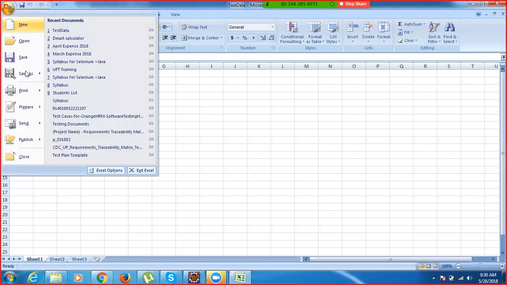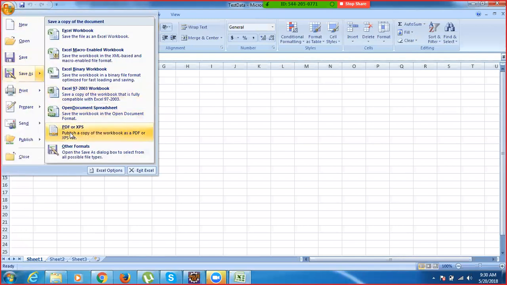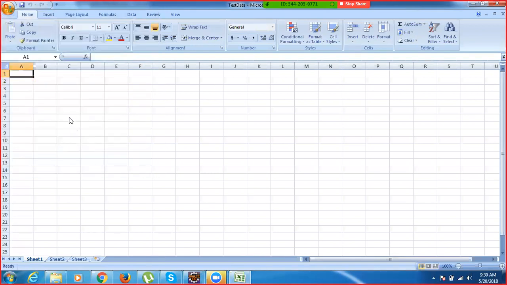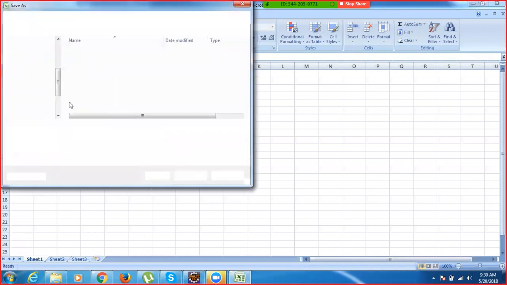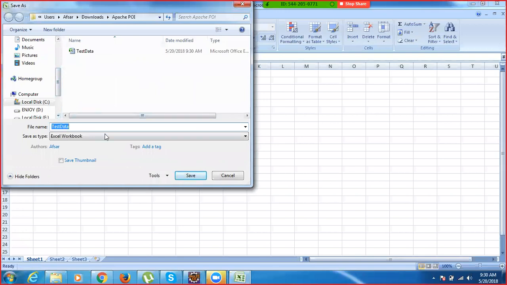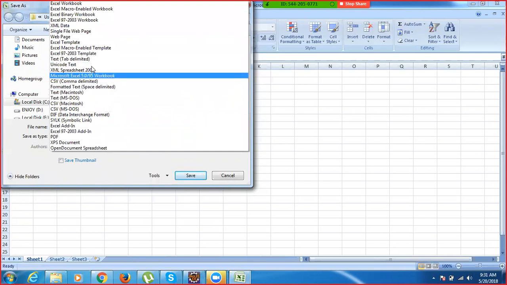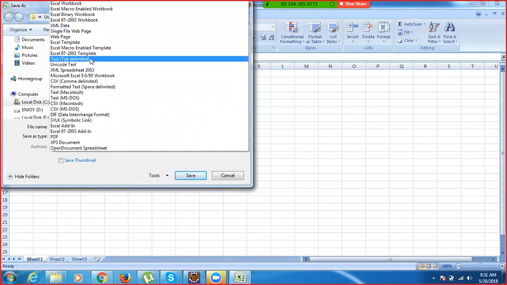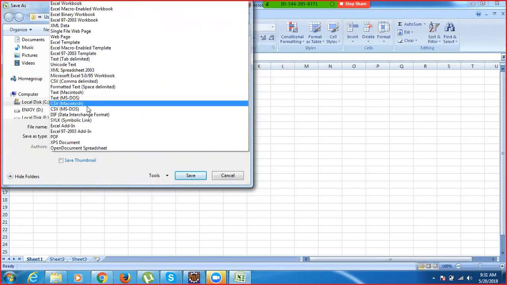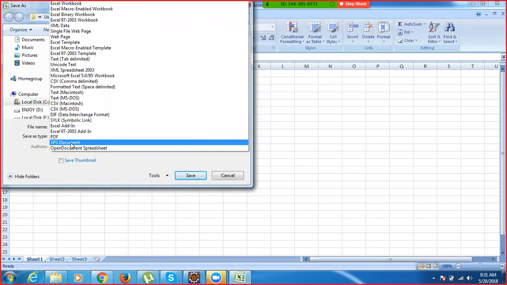CSV is different. CSV is a comma separated file. Once you save as, while saving it will say save as type Excel workbook, and you can see a lot of options available. Not CSV. Now let it be, Excel is just showing you this.